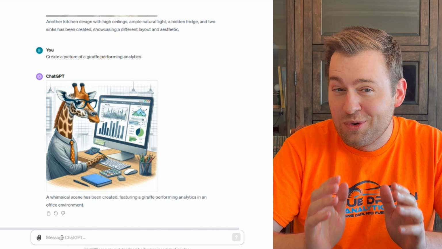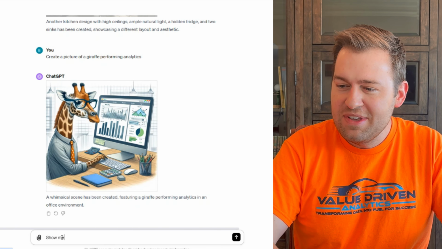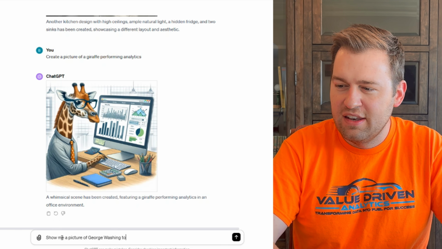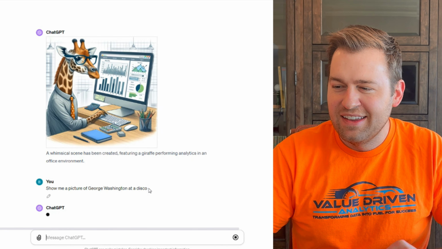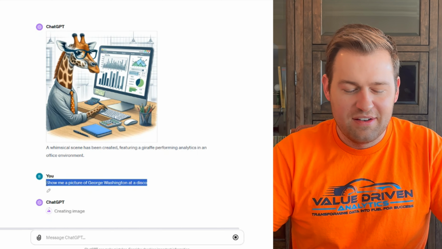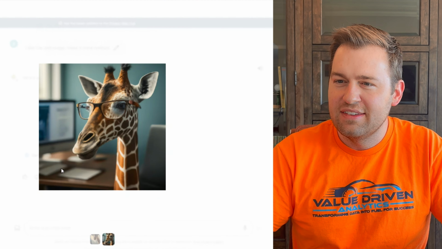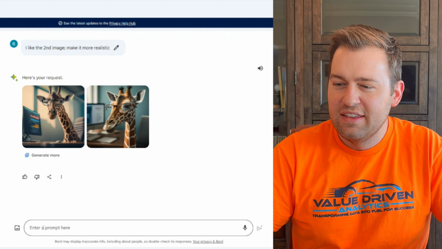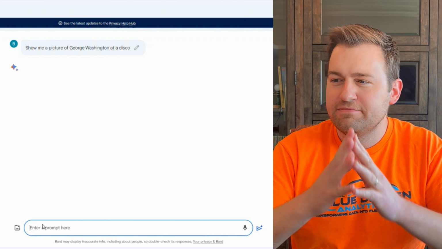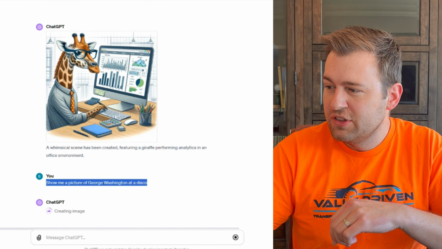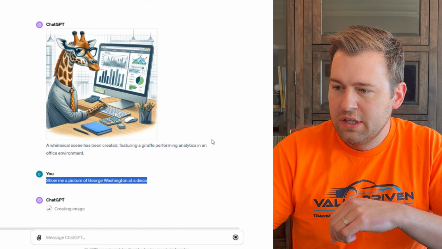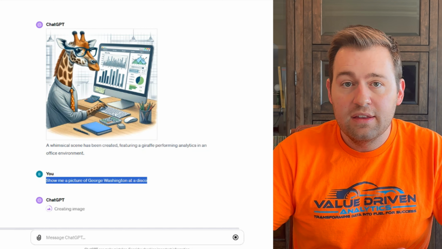Okay, let's try one more use case. Show me a picture of George Washington at a disco. I'm just curious to see what it comes up with. That sounds kind of funny to me. And let's see what Bard does at the same time. Now we're really going to see their creativity, right? Still working on it over here. Yeah, it's maybe a tough thing to combine.